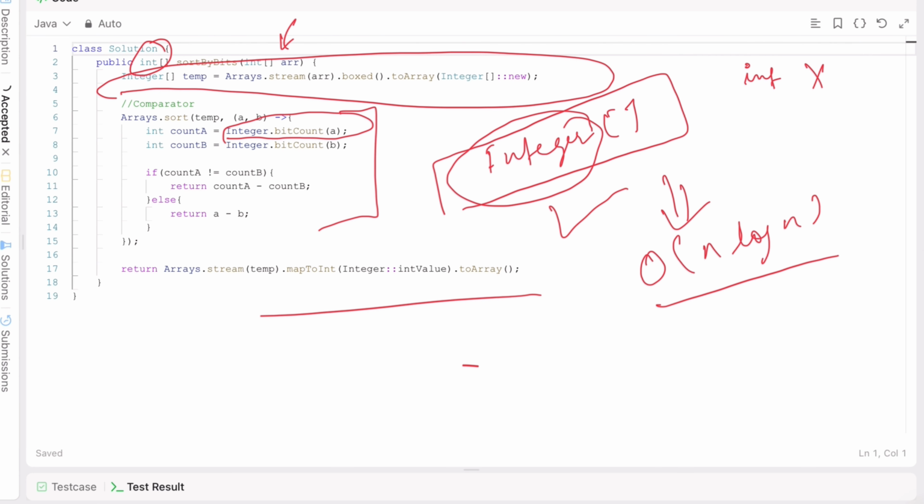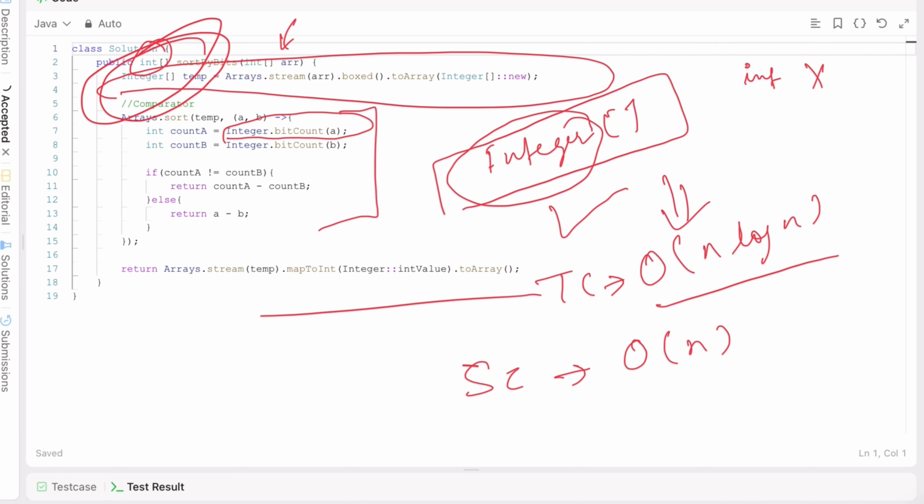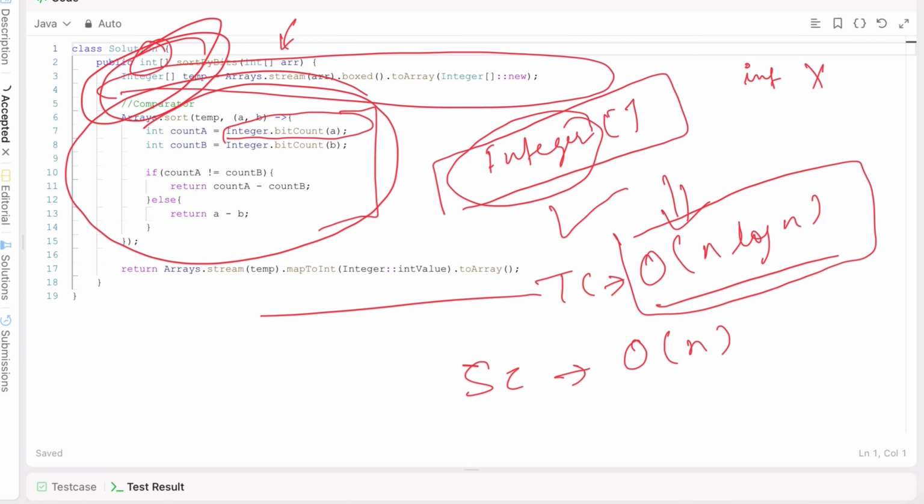Due to the comparator, it will take n log n because we have used the custom comparator. Converting into Integer objects takes O of n, and the comparator takes O of n log n. Okay, I hope you understand this.